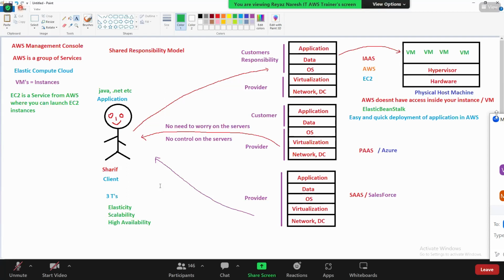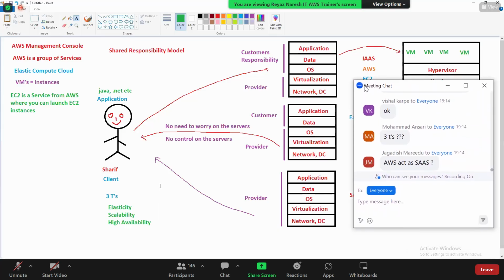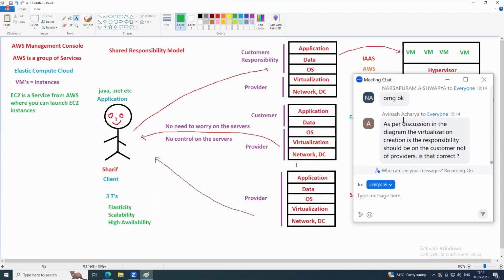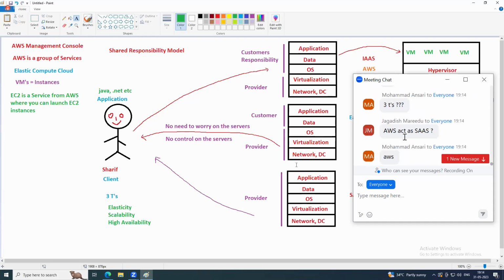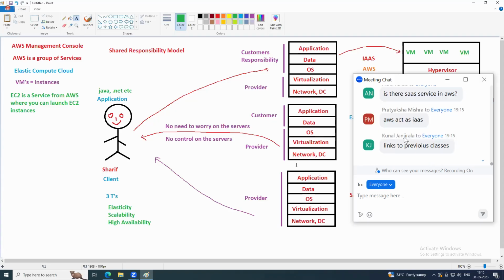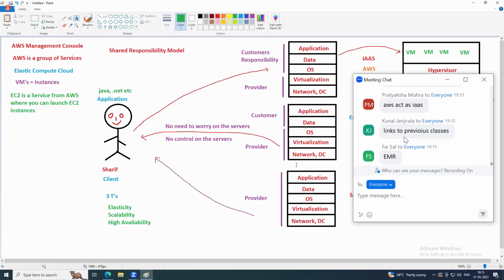Question: as per the discussion in the diagram, is virtualization creation the responsibility of the customer, not the provider? Avinash, virtualization creation is completely managed by the virtualization provider. Excellent, Avinash, that is the provider, not the customer. Any other questions? Does AWS act as a software service? Yes, AWS also acts as a software service. There are services there.